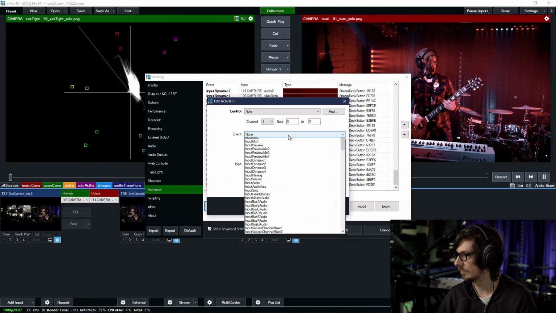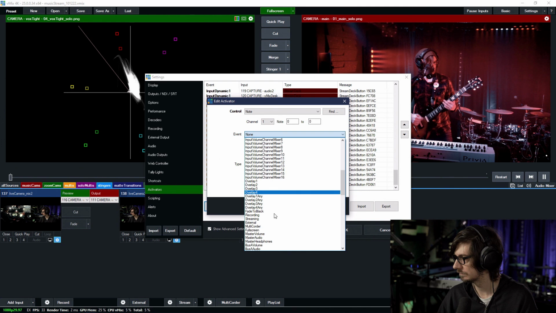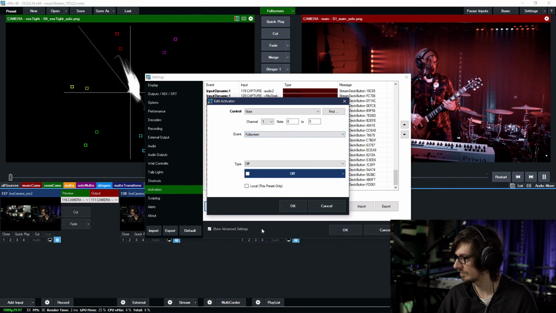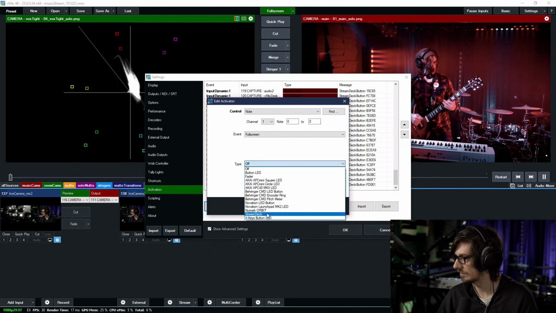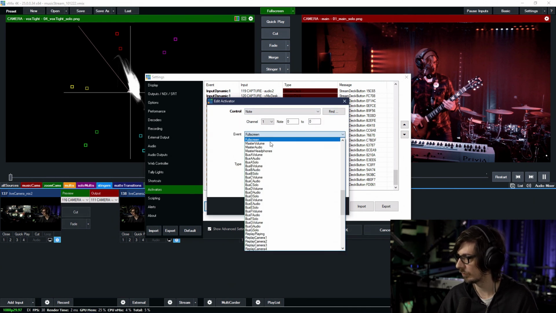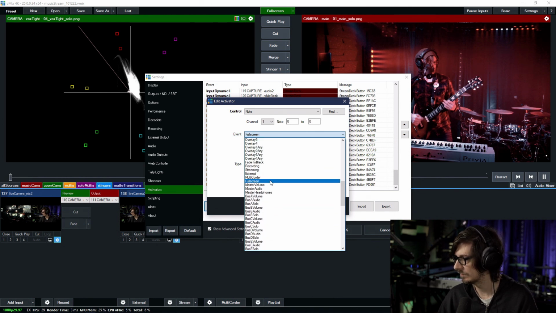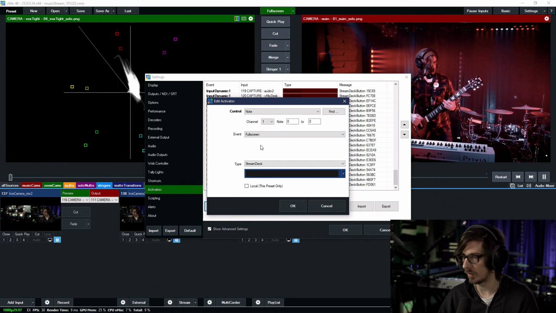Let's see. The event is full. Event full screen. Yeah, I don't, because there's nothing to tell it what camera is in that or what input is in that, so I don't think that that's the right thing. I don't think they have an activator for what's in the full screen output. That's something that maybe I should go request on the forums or something, because that would be super helpful.